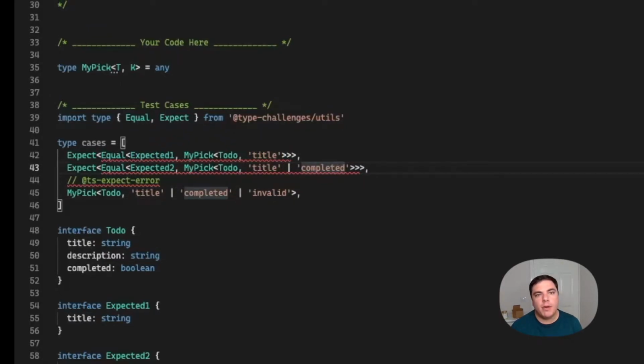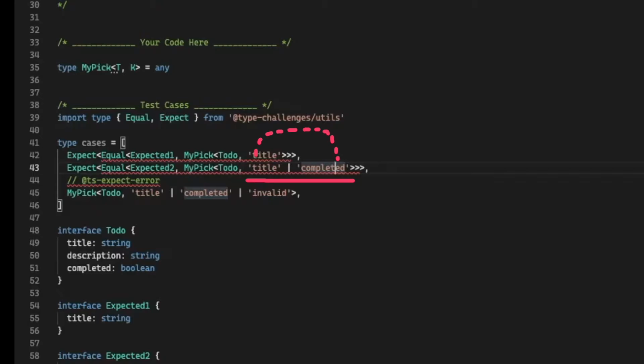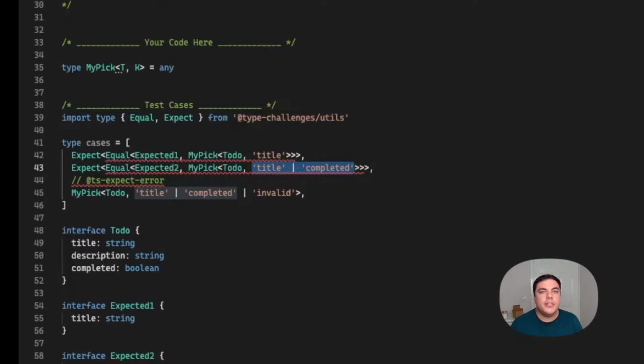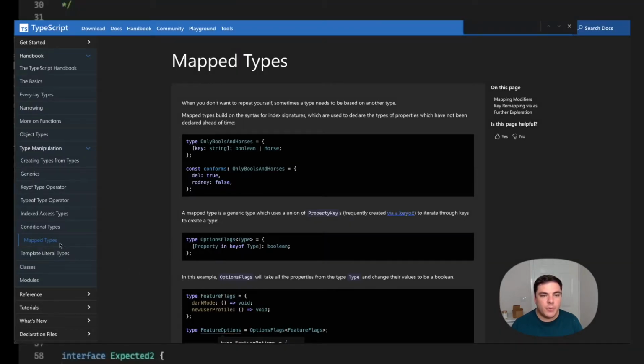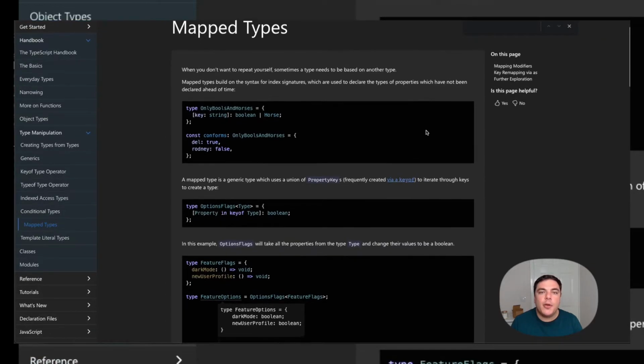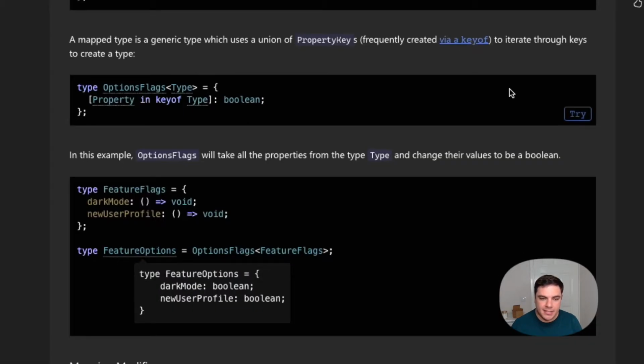To tackle this problem, I think we want to loop over the union type that we're passing into MyPick. For every single property that we find in that union type, we want to include that in our resulting type. So to loop over a union type, we want to use the thing called a mapped type in TypeScript. A mapped type is a way of generating a type based on another type, and it kind of lets us loop over them using this "in" syntax.